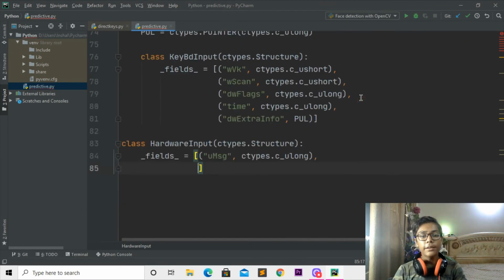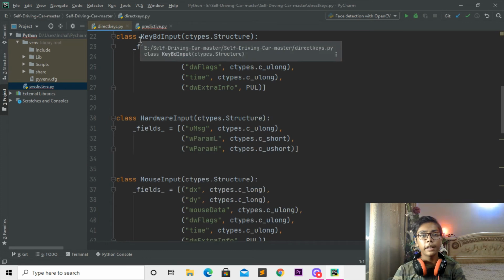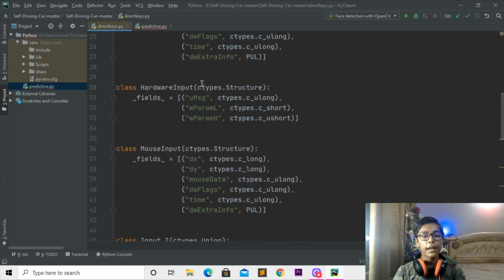Now you can see we have defined all these things. Now I'll move to this file, direct keys.py, which I was writing in, and now we have to link it with that. You can see we have defined that.